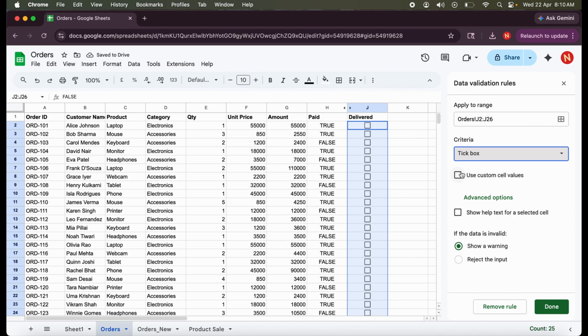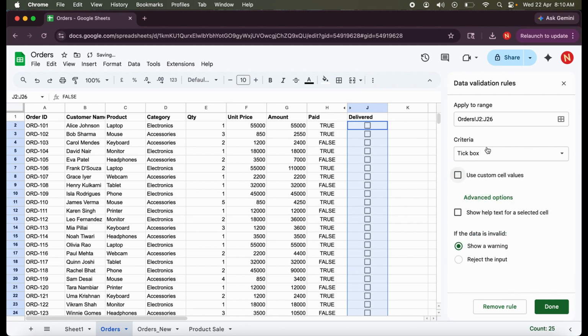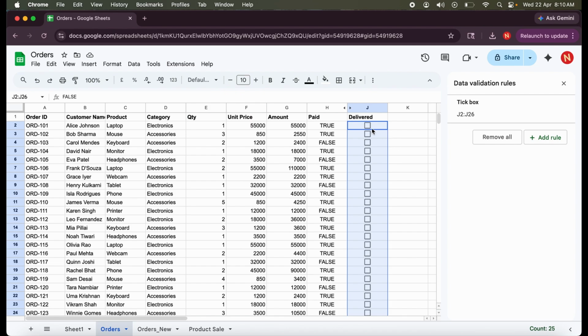Here in the tick box, you can also see there is one option, use custom cell values, which is showing that ticked means true by default and unticked means false by default. But you can give your custom values here. You can say delivered and pending if you want, but for now we will go with the default, and that's it. Our checkbox is ready.